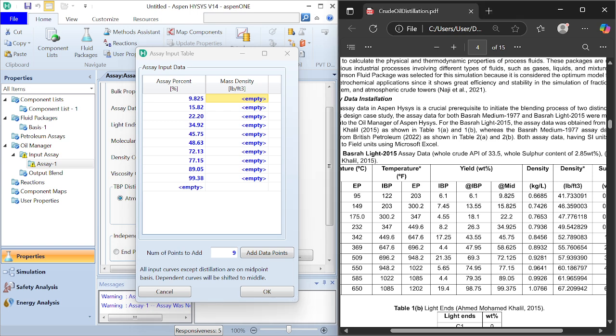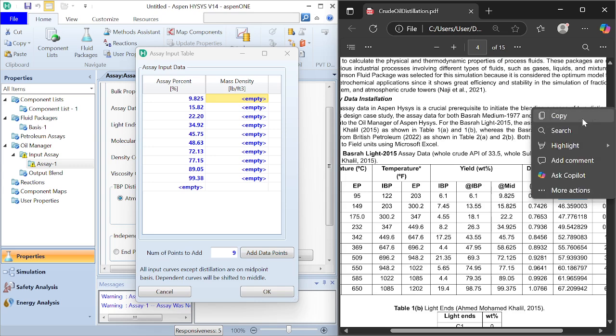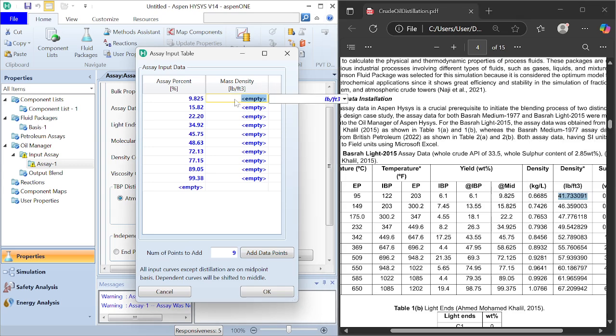Now for the density, just going to be copying it and pasting it. So, all right.